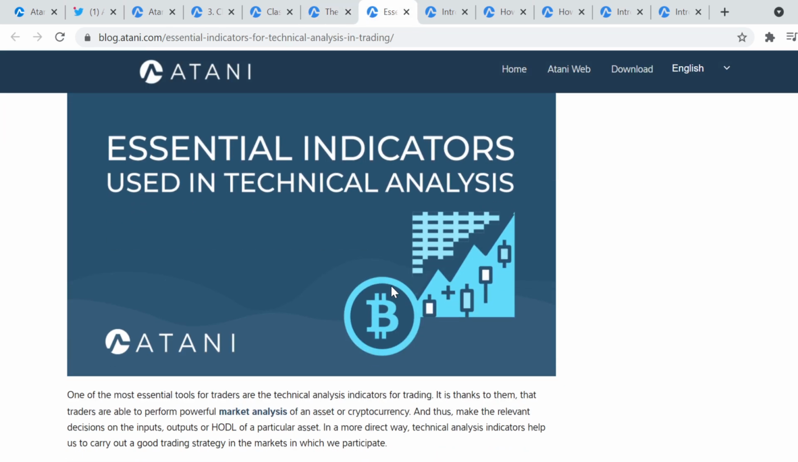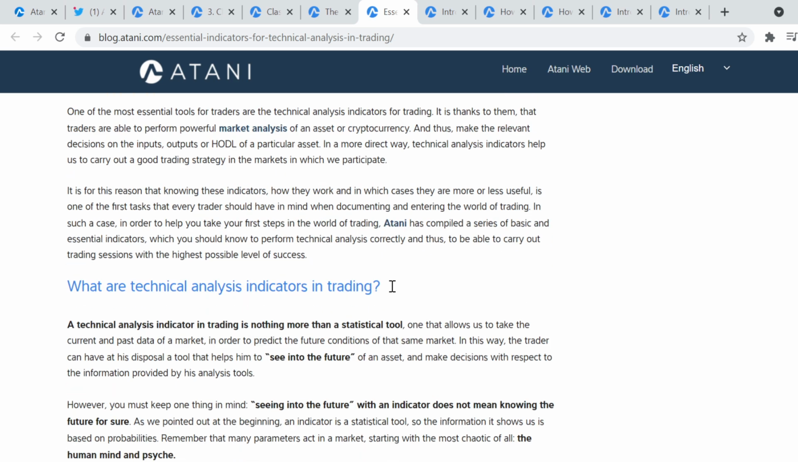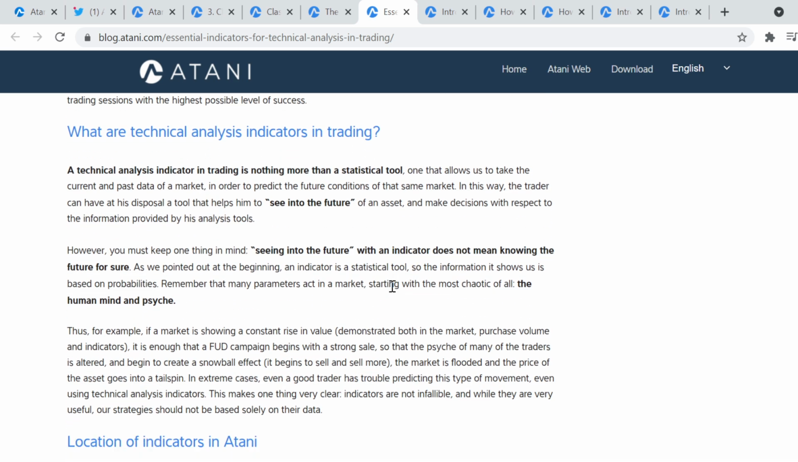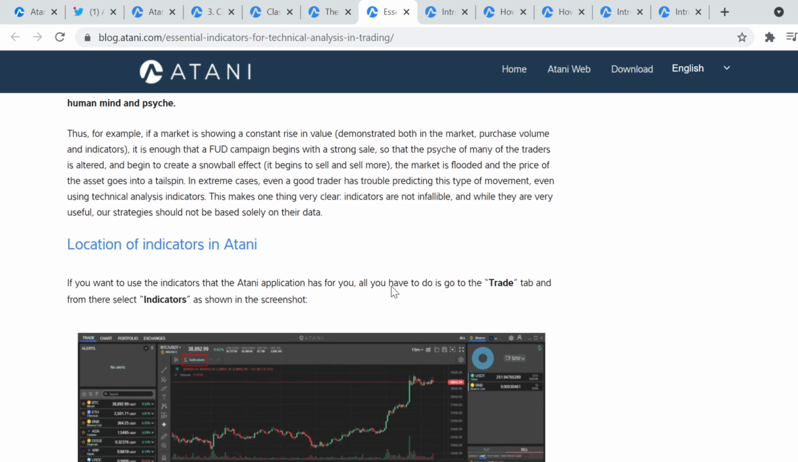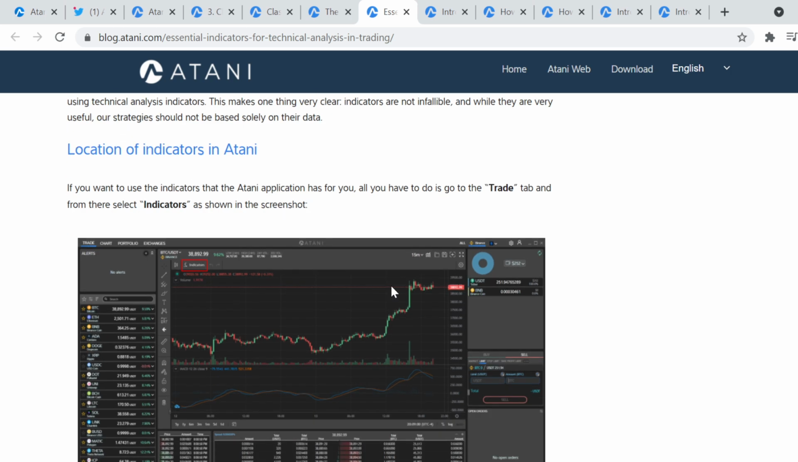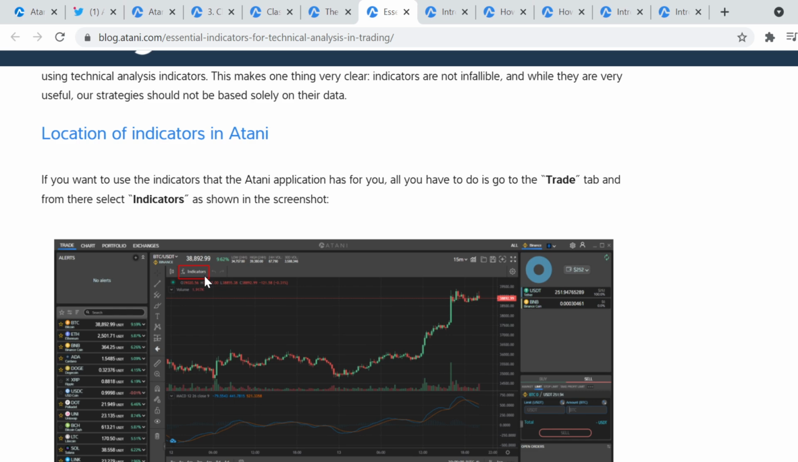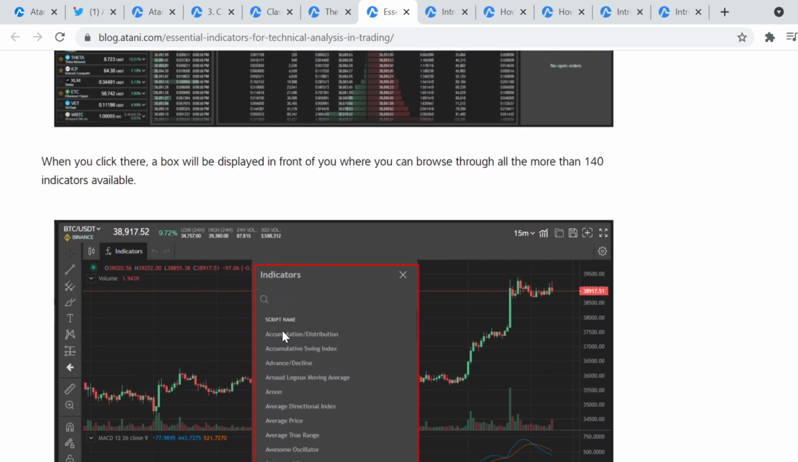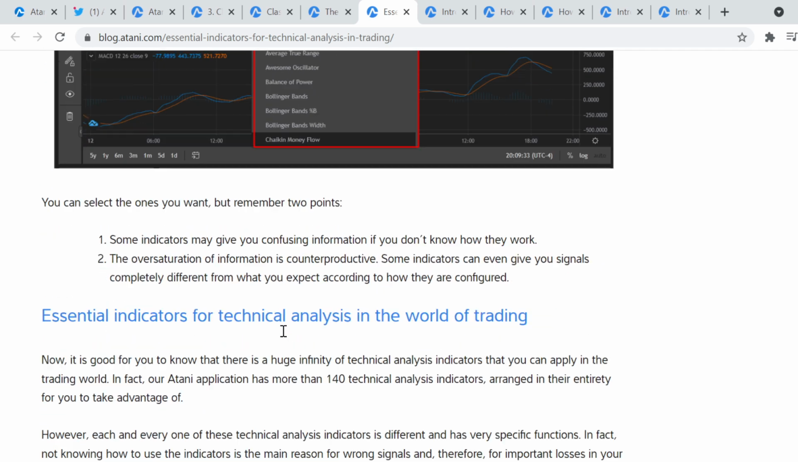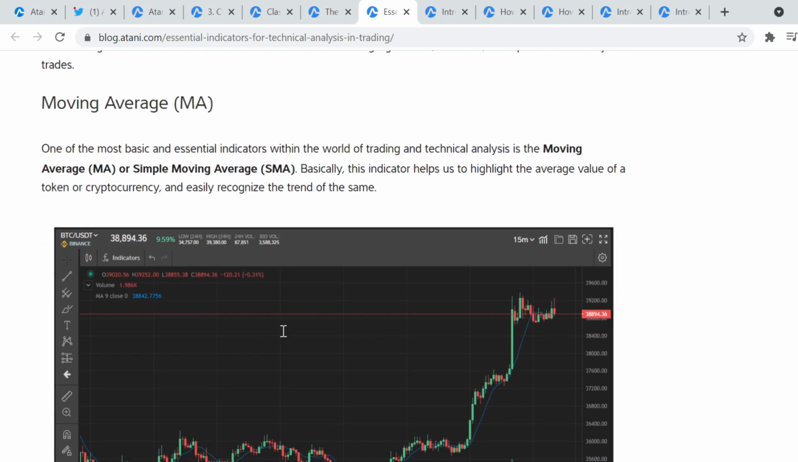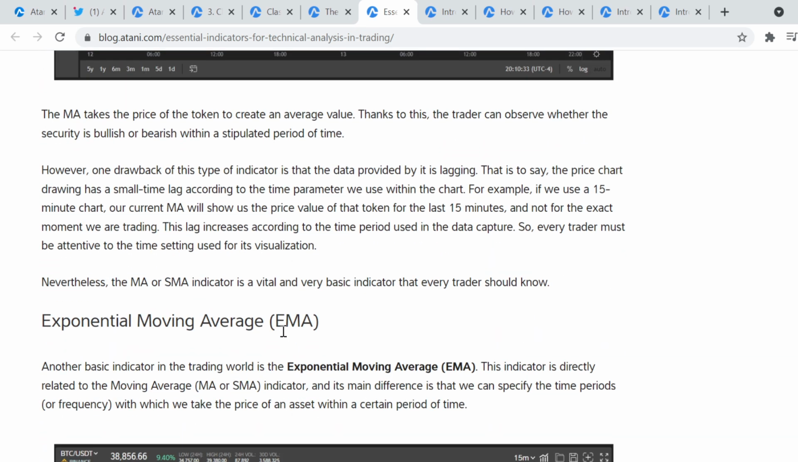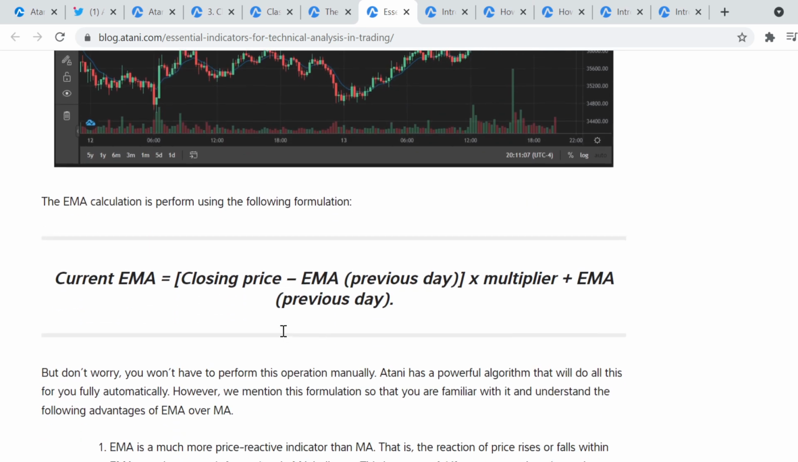And then they also go into this one, which I found particularly interesting, which is the essential indicators used in technical analysis. Now, this goes quite deep into the location inside Atani. So where do you find them? And with nice and simple graphs that you can actually understand, which indicators, how to get the indicators, and then your moving average, your exponential moving average, all of it, right?